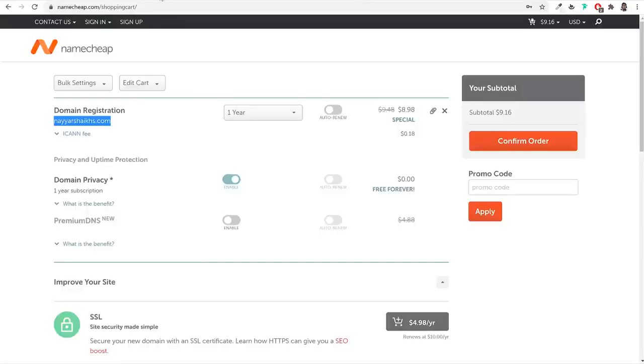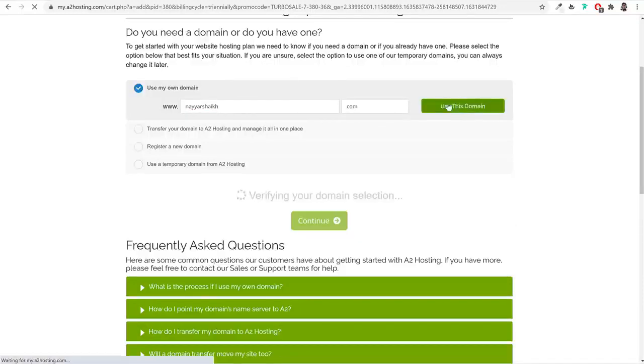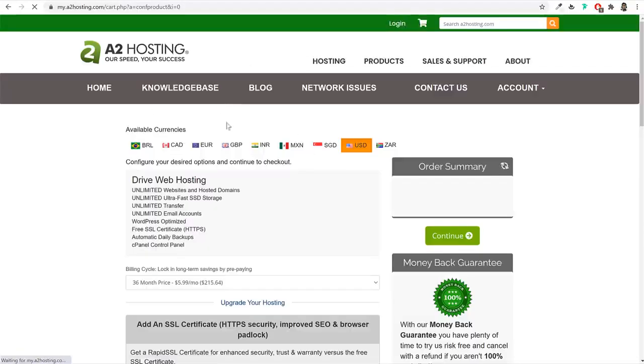So simply copy your domain name which you have purchased on Namecheap, paste it over here. Okay, nayashik.com. So I'll type in nayashik over here and .com on this option. Now I'll click on use this domain. So I want to use this Namecheap domain with A2 hosting.